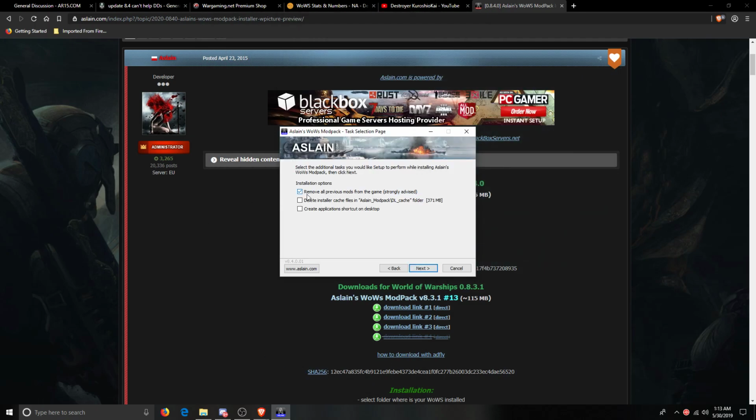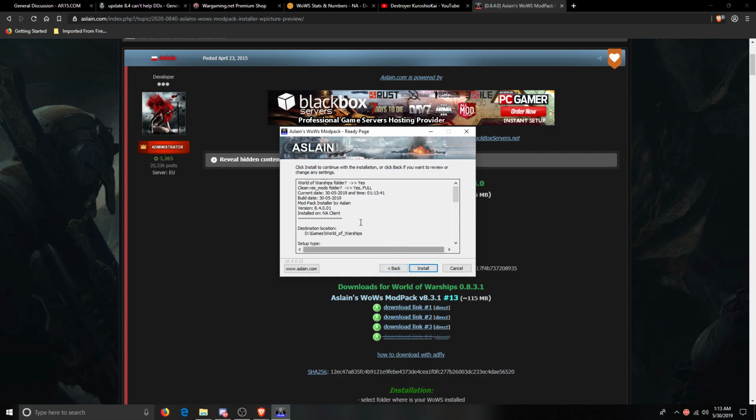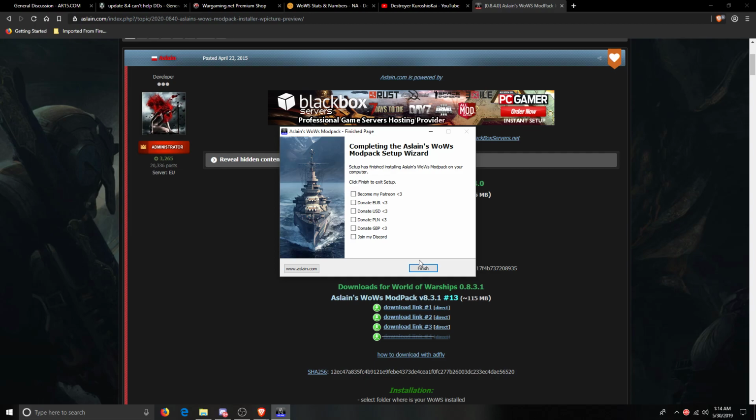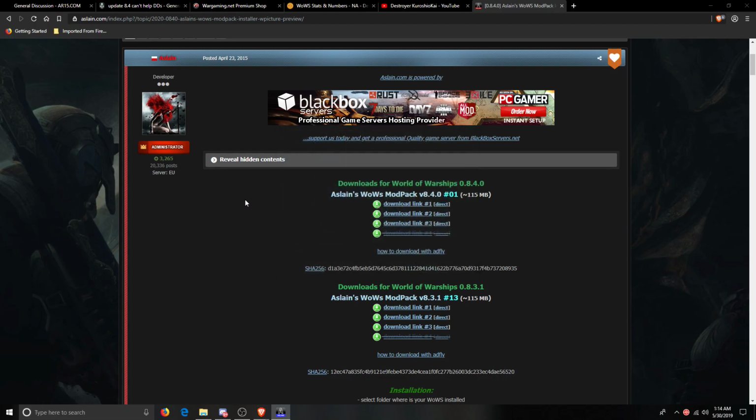Now for the installer option, remove all previous mods from the game. This is critical. You want to make sure you're using the most up-to-date mods so you don't have any potential conflicts. So you're going to go on ahead and have the installer clear everything out, then install everything in fresh. And doing it this way, I've never had an issue with my mods. Again, all of these mods are approved by Wargaming. So there's nothing that's going to get you in trouble or anything like that. Aslain's is 100% approved across the board. Gonna go ahead and hit finish, and we're done.